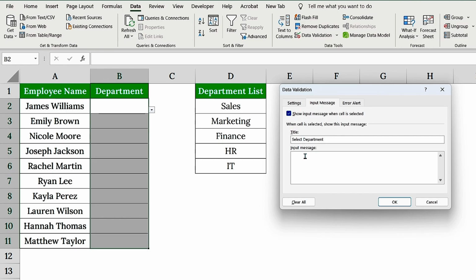Now click inside the input message field and type, please choose a department from the list: Sales, Marketing, Finance, HR, or IT.